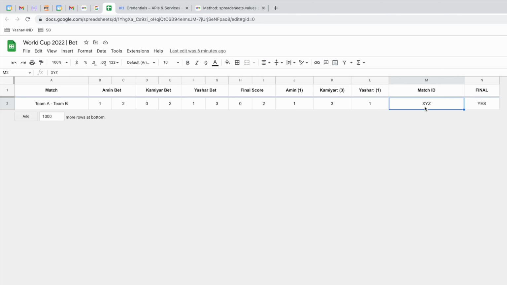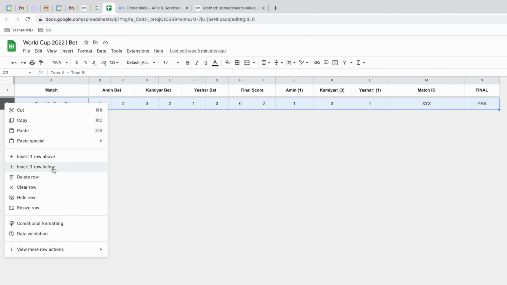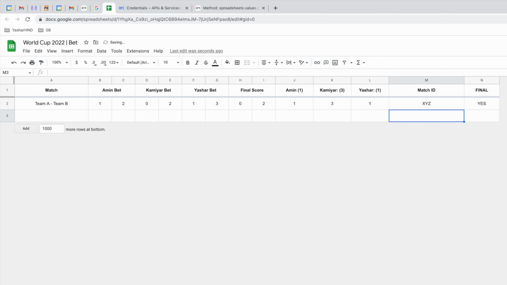Right now, what I need is the match ID and whether it's finalized or not for each row. So I need this range, M2 to N. Let's insert another row as an example. ABC. No. So I need the range M2 to N.